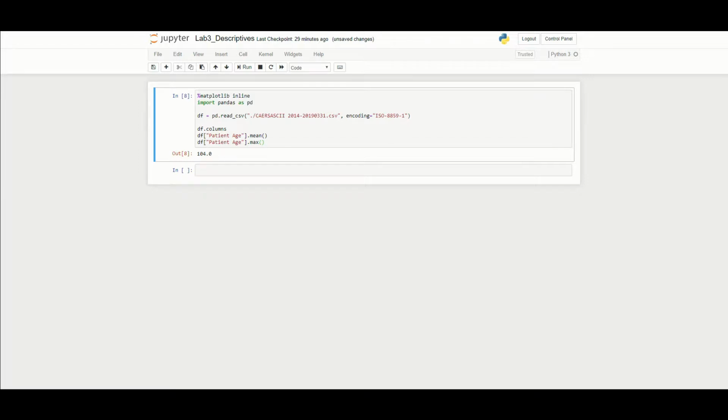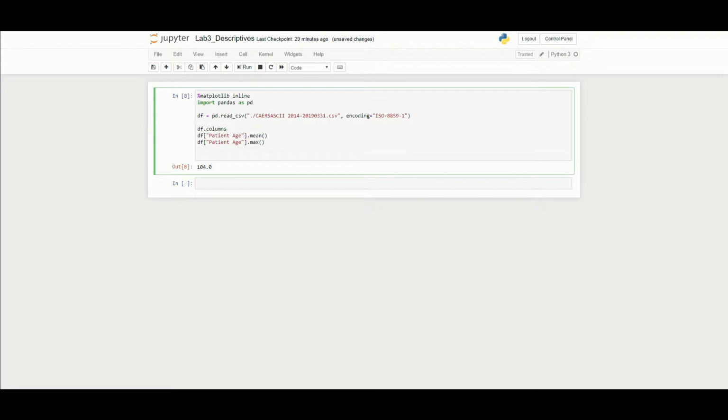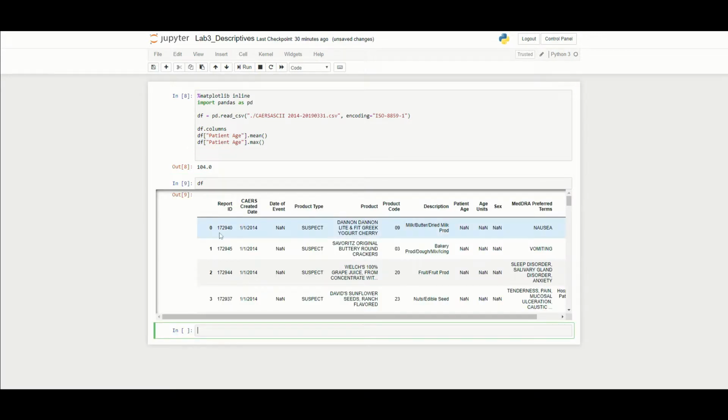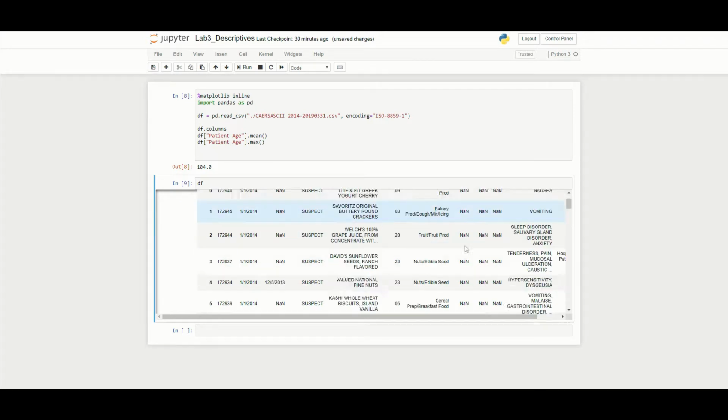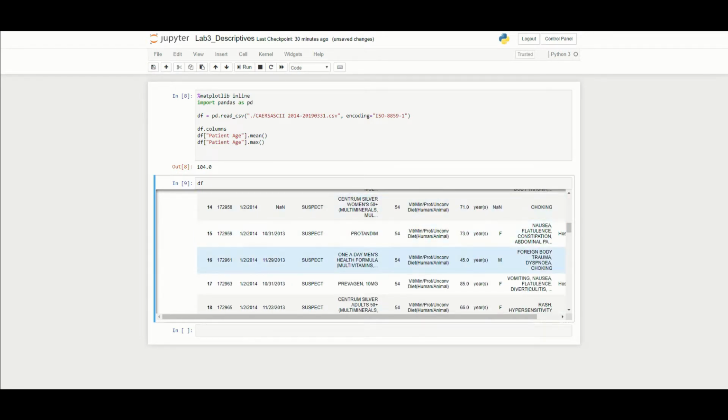So let's say I actually want to explore a little farther. I want to see for patients that have an age of 104, what did they report and how many were there? So what I'm going to do is define a variable that has a selection. I want to select certain rows from df. That is, if I look at the actual data frame, I only want to take the rows where patient age is equal to 104. So to do that, what I'm going to do is type in a variable.